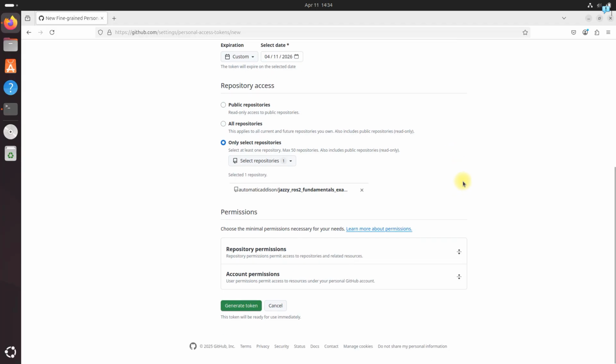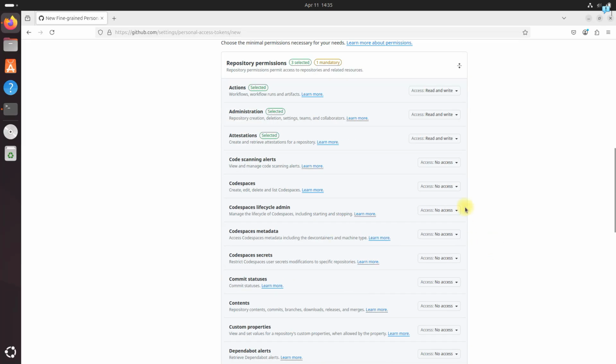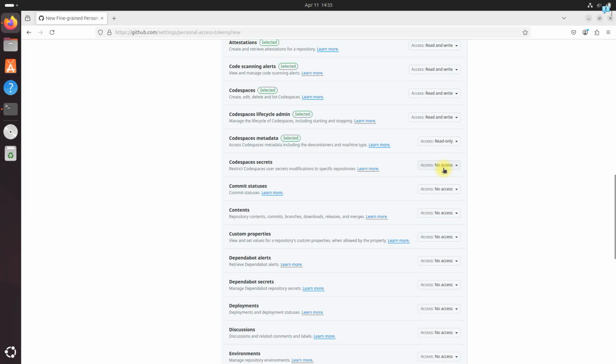Now, under permissions, select which permissions to grant the token. Depending on which resource owner and which repository access you specified, there are repository and account permissions. You should choose the minimal permissions necessary for your needs. So I'm going to click repository permissions, and I will grant read and write permissions to virtually all the resources. We've got to go through these each one by one. Read and write, read and write. Read only, if it's just got an option of no access and read only, just do read only.